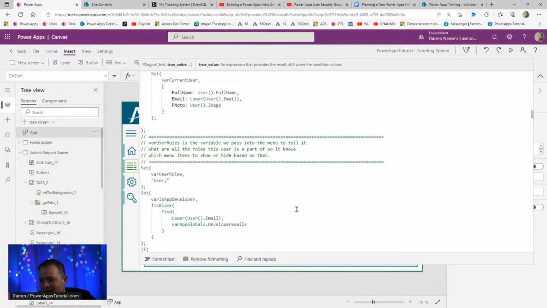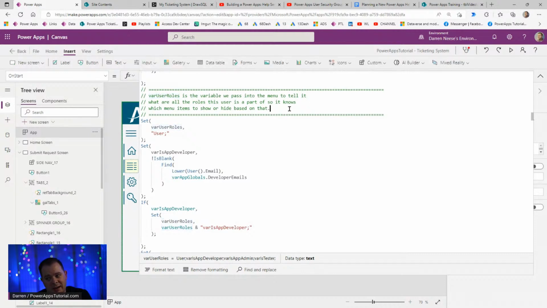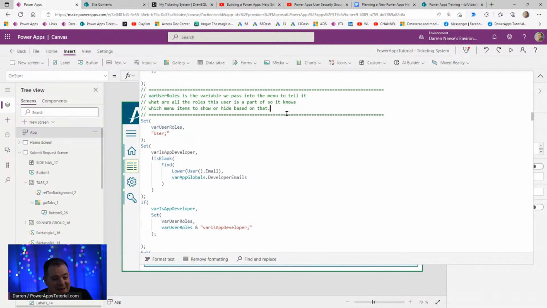All right, so as you see here, var user roles. It's a variable we pass into the menu to tell it what are all the roles this user is a part of, so it knows which menu items to show or hide. Well, we're going to do the same thing for our tabs.